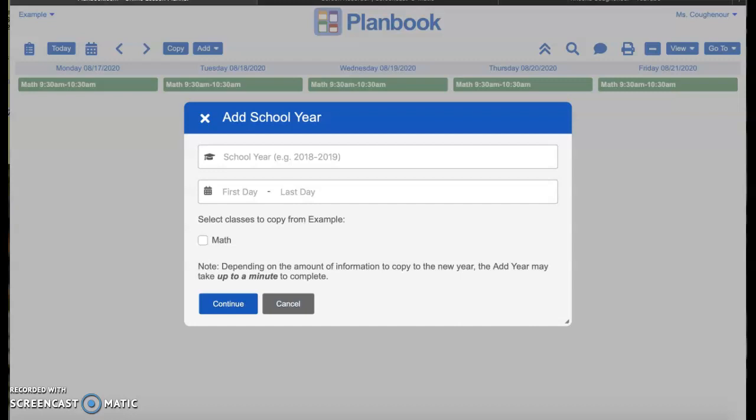Okay guys, I am going to show you how to add your school year. Now, if you just created your Planbook account, it's going to automatically take you to this page. It's not going to have this here where it says select classes to copy.